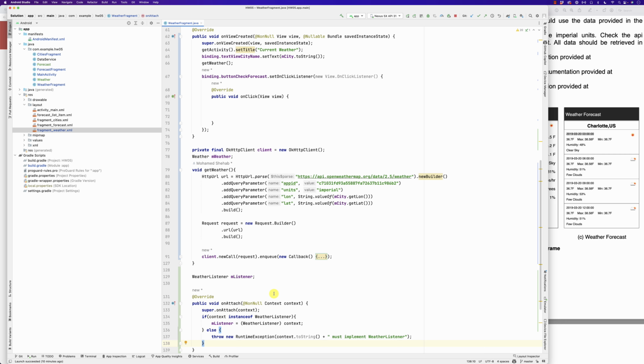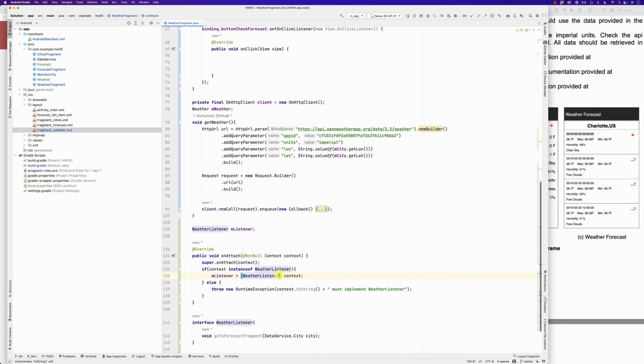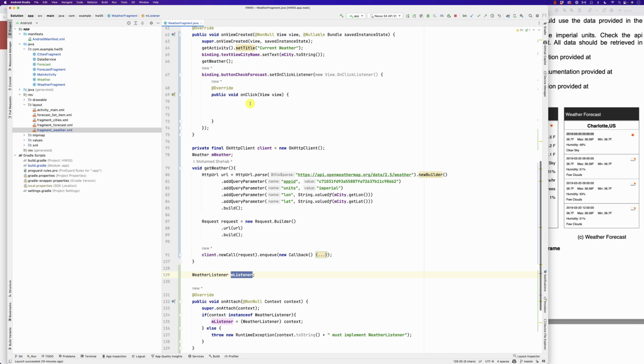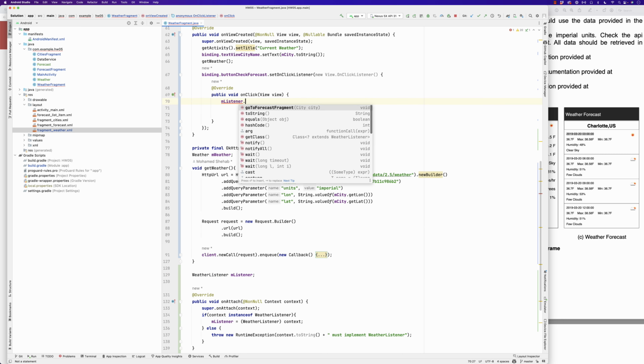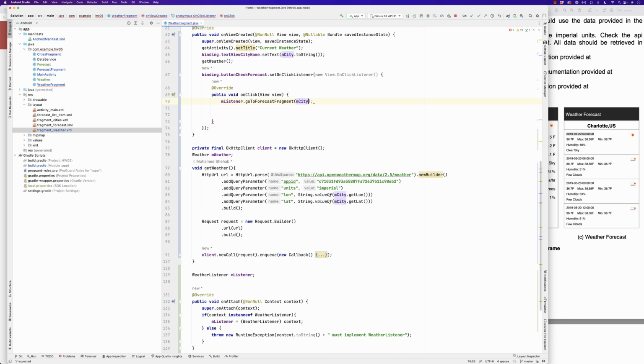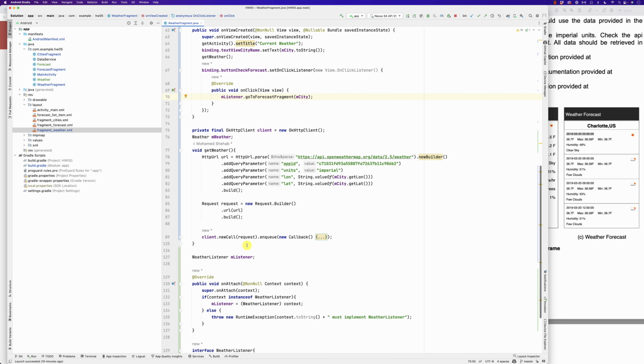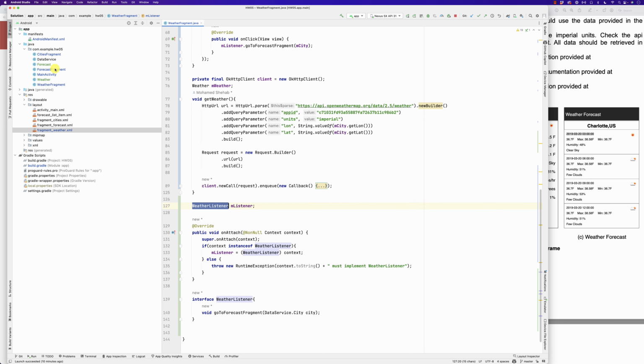Here we are. So we're good here. I just used the GitHub Copilot to do this for me. So here it is. And basically I'm going to do go to forecast and then send it mCity. All right, we're good. Now we need to implement this interface in the main activity.